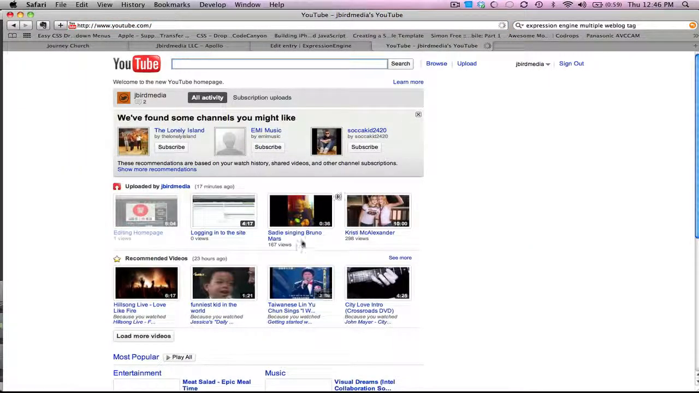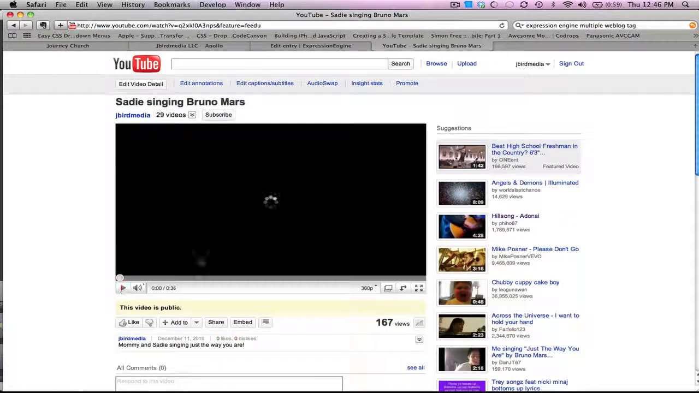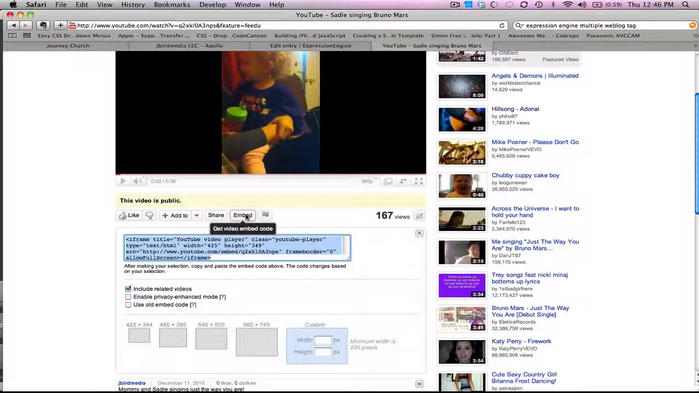And I'm just going to take a picture of my daughter singing. I'm going to click that. And in the bottom of the video, you see a little embed button, and it gives you an embed code. You can customize little different things down here, but we're just going to copy that.